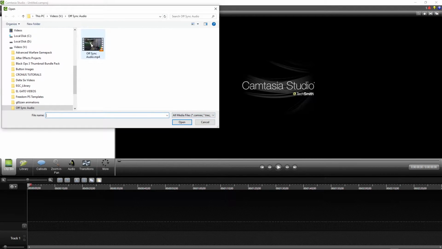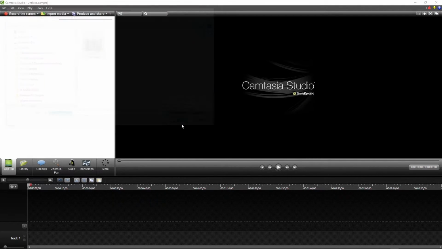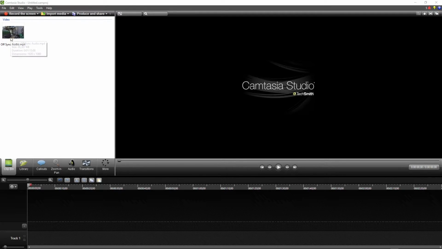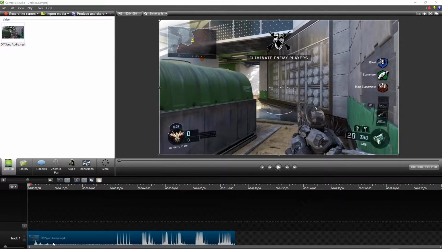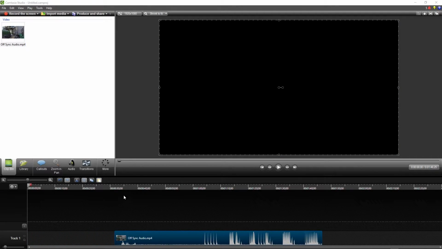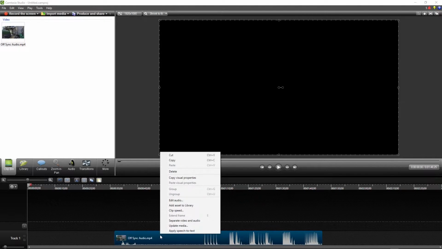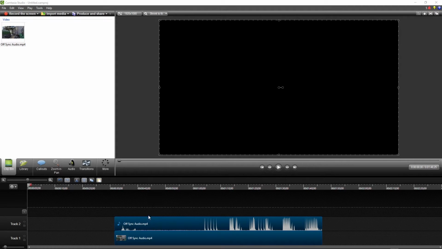So let's go ahead and import our media, where I have off-sync audio here. And we're going to drag it onto the timeline. Now, instead of having it butted all the way to the beginning of the timeline, since we need to edit this, let's go ahead and drag it out some. Now, the next thing we need to do is right-click it, and we need to separate the video and audio so that the video is on one track and the audio is on a second track.